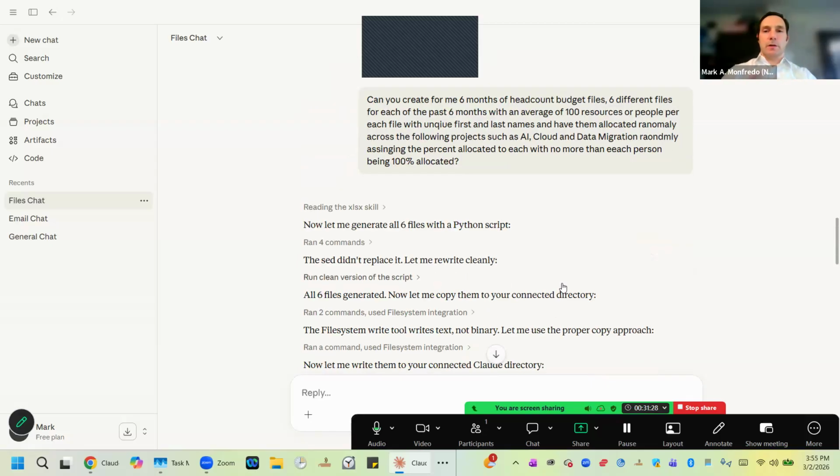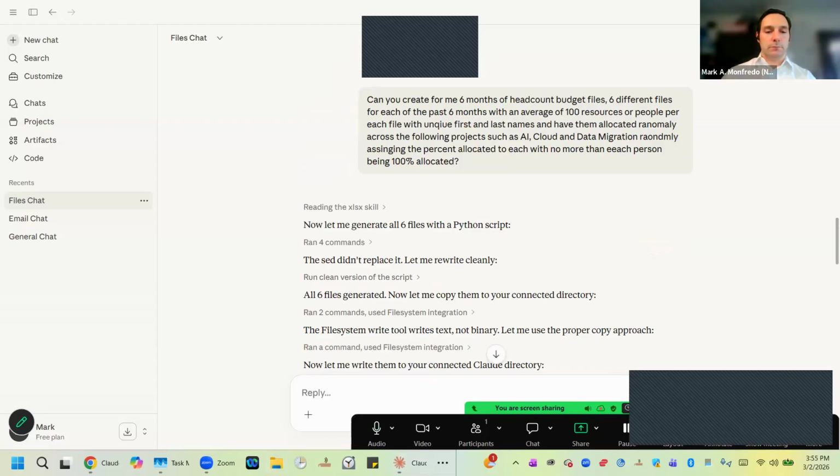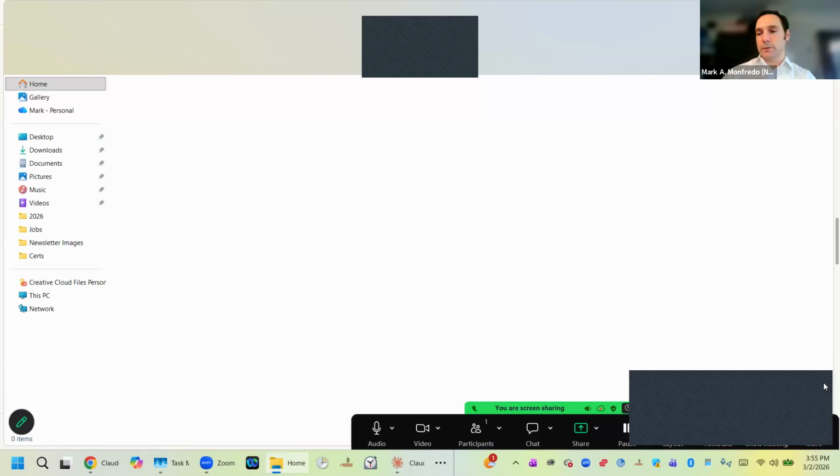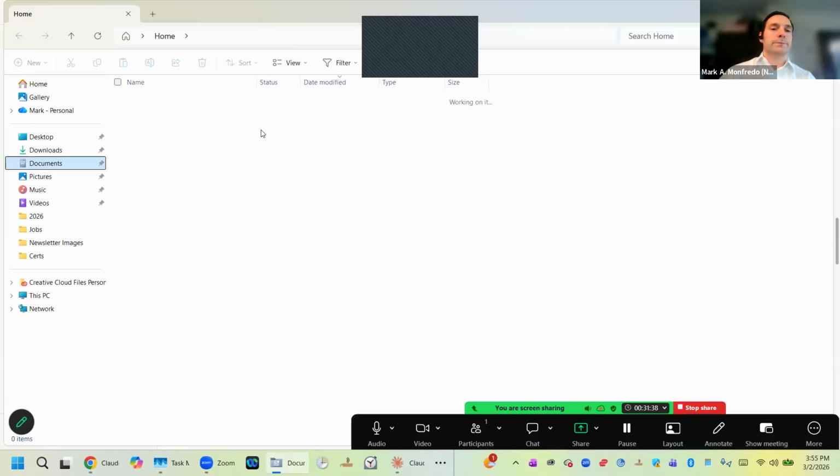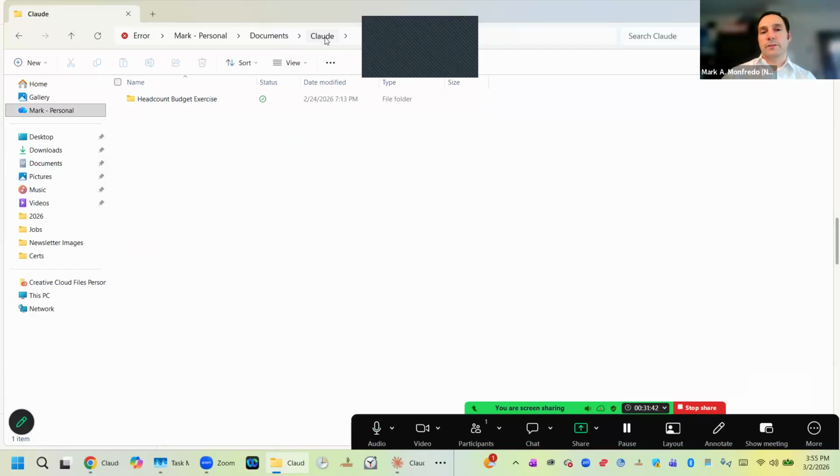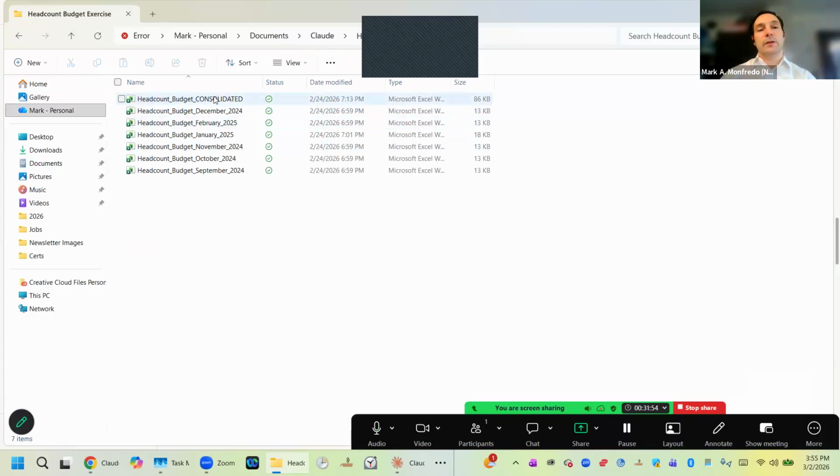So same thing here. I'll save you the details. I'll show you where it is. Inside of Documents, inside of Claude, this is the directory it has access to. This is the only directory it has access to. Within this directory, I created a headcount and budget exercise file. Claude created all of these files with all of the data in them for me in seconds, and it created a consolidation file.